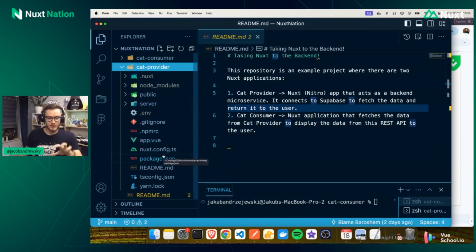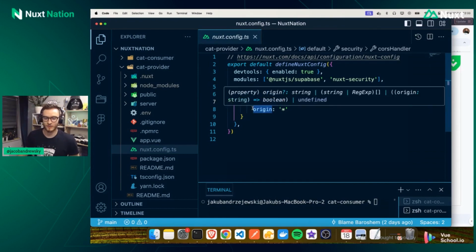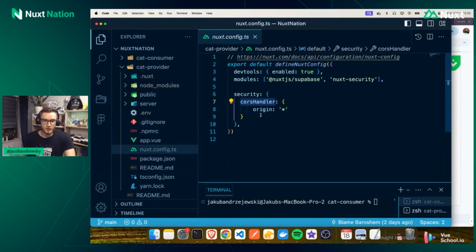So for the Cat Provider, the service that is used to provide data to another application, as I mentioned, I am using Supabase, Nuxt Supabase, and Nuxt Security just for CORS configuration. For your application, make sure to use proper CORS functionality. In this case, I only needed to allow any origins to access this microservice. But if you are using Nuxt Security, there are full configuration options that you can use to make your app secure. So I'm using Nuxt Supabase for the database.